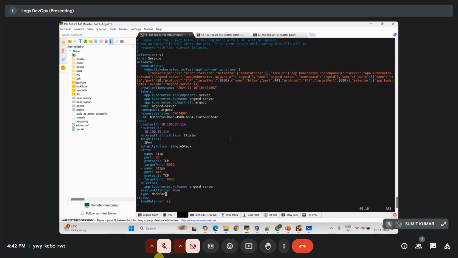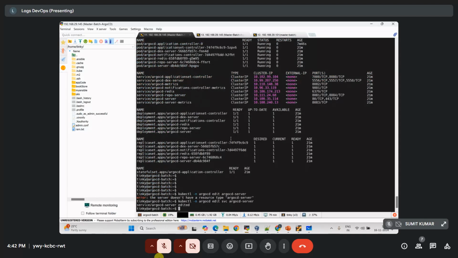I will save it. What happened? Yes, it is edited, right? See here, previously we were not able to see the node port. Now execute the same command again.